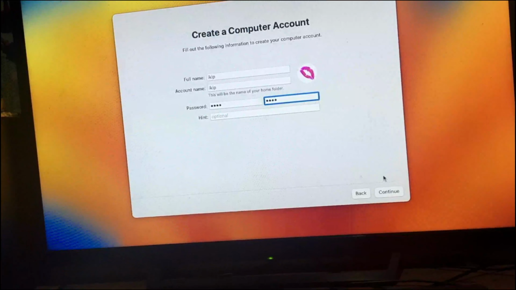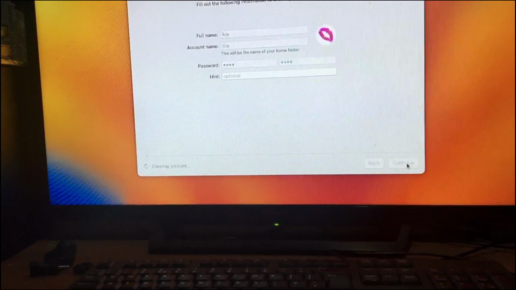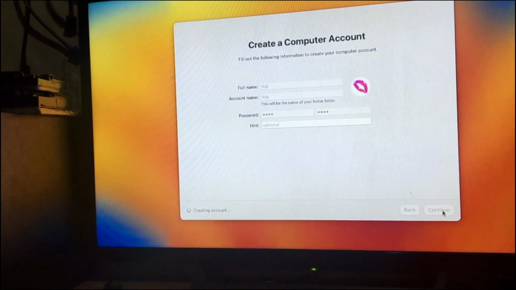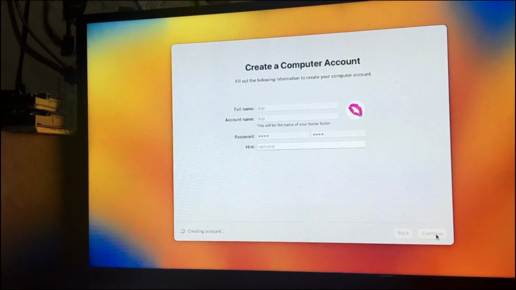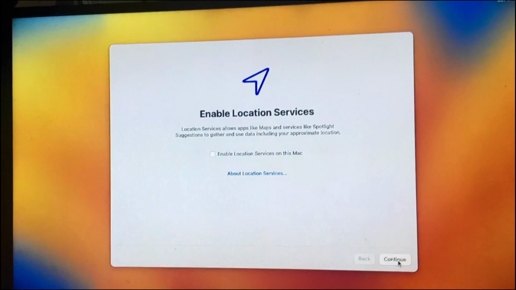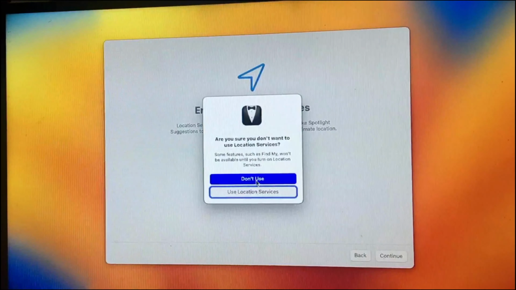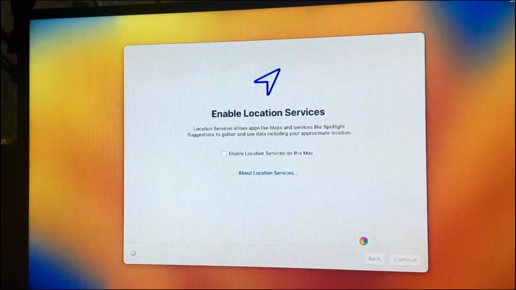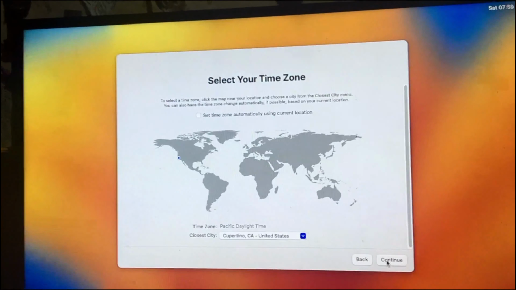This one lags a lot. So as you can see, it's creating our account. So let us just be patient. Continue. Don't use. Let's go. Click on continue.